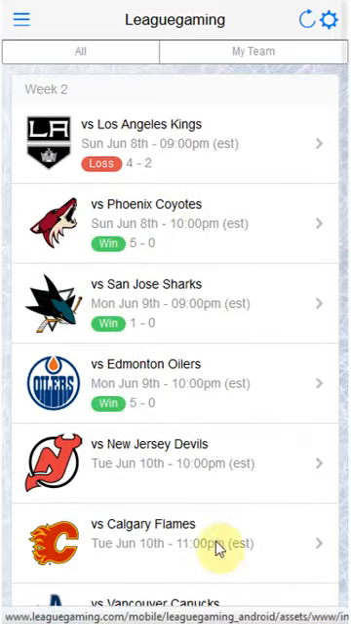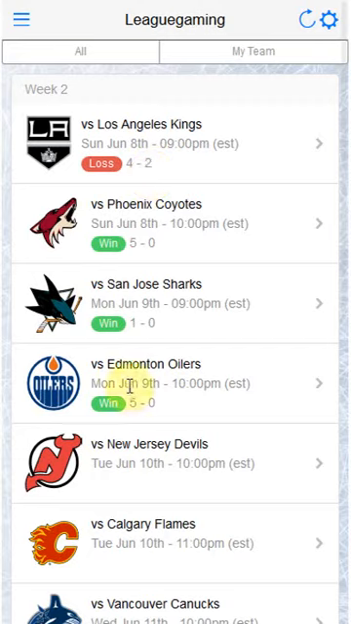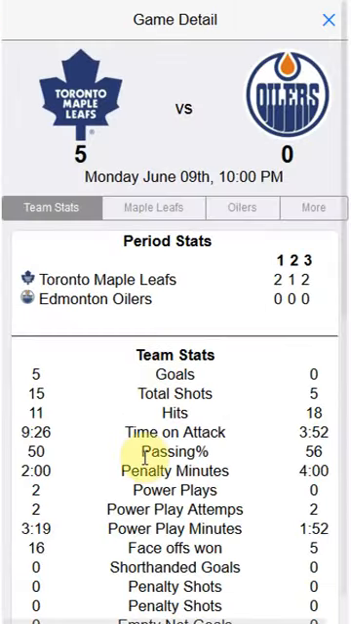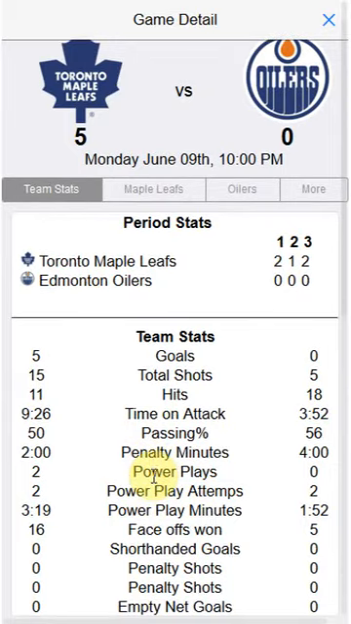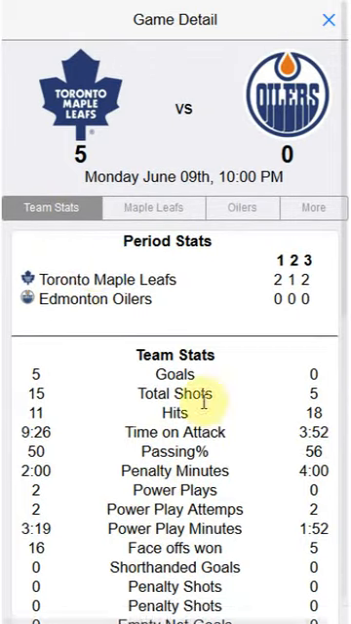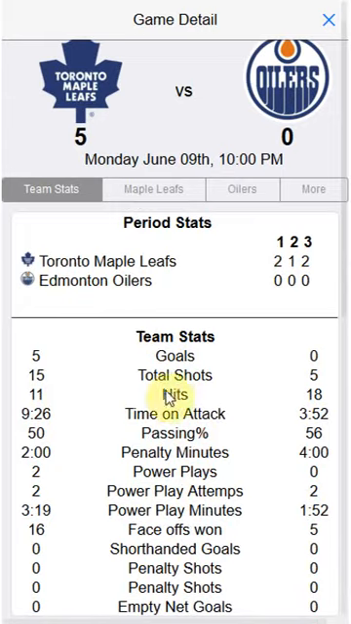So I'm going to show you what this actually looks like if you click on, let's say, a game. So how did the Leafs do versus, let's say, Edmonton last night? 5-0. So everything here has been reprogrammed. You can see it's got all the stats you would get from the regular website. So right away I got my team stats. I can see periods. I can see the goals, all the other stats.